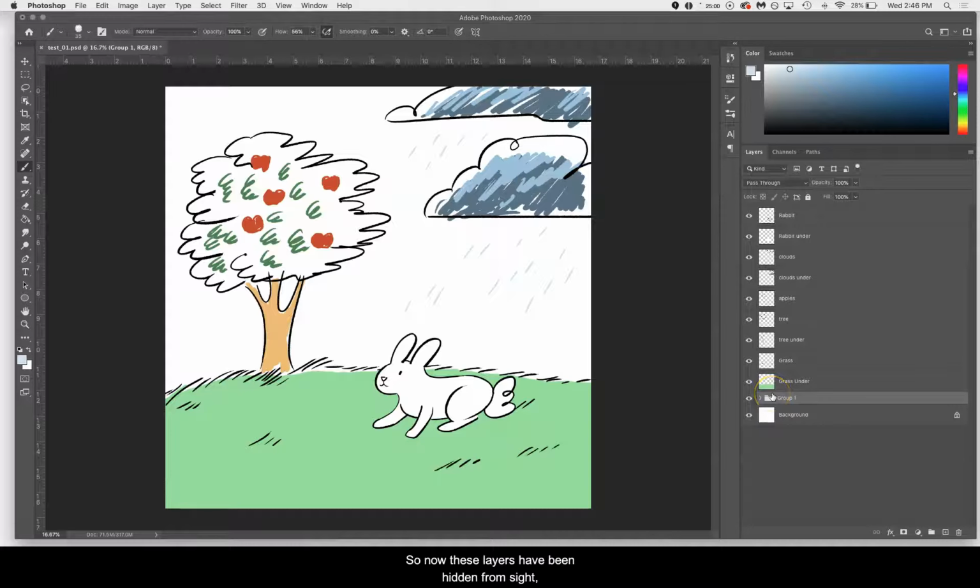So now these layers have been hidden from sight, and I can actually untoggle them and show them nested within that group. You can add groups within groups. You can get pretty elaborate, but I also like to hide any layers that I'm not currently working on, or layers that are like tests or scribbles or sketches or doodles like these are.